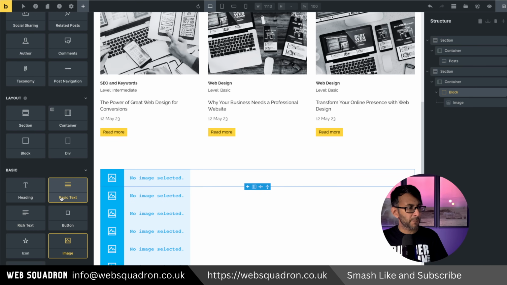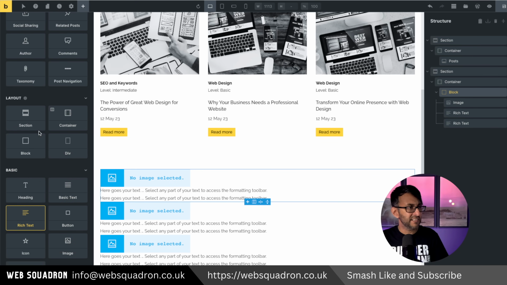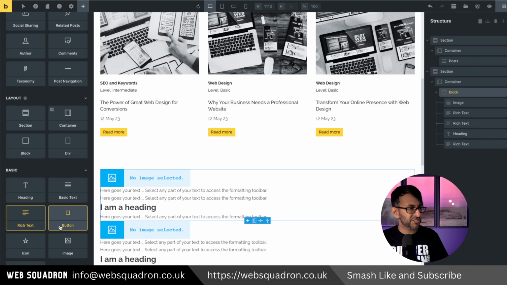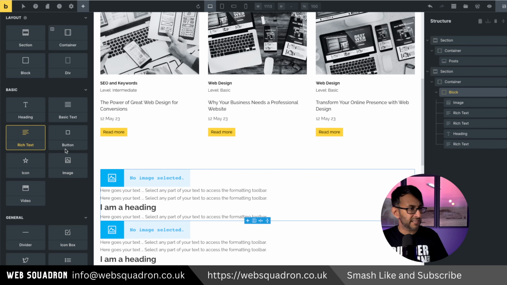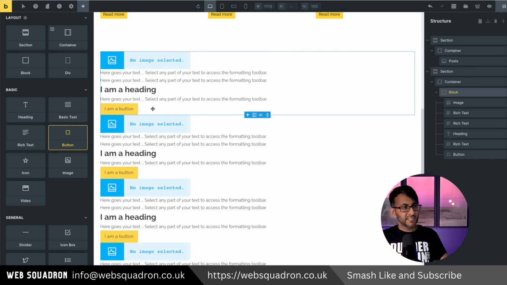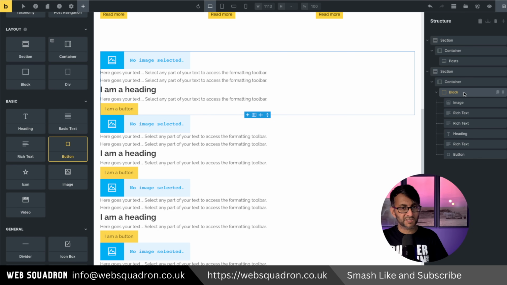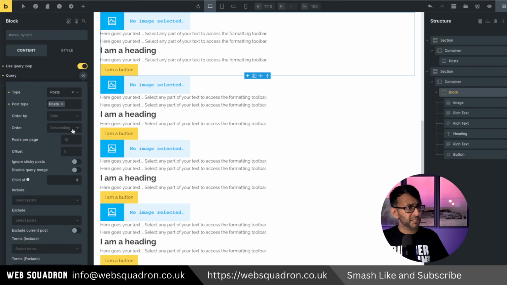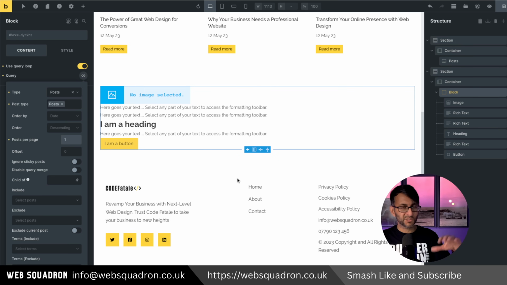Image. We're going to drop in some rich text, and we'll go rich text again. We'll then go in with a heading. We'll go with rich text and we'll go for a button like that. Now you will notice, oh my God, everything is kind of like duplicating on itself. Don't worry about that. I'm just going to go over to my block, go to my query loop, and I'm going to say, just show me one for now. So it's easier to work with.